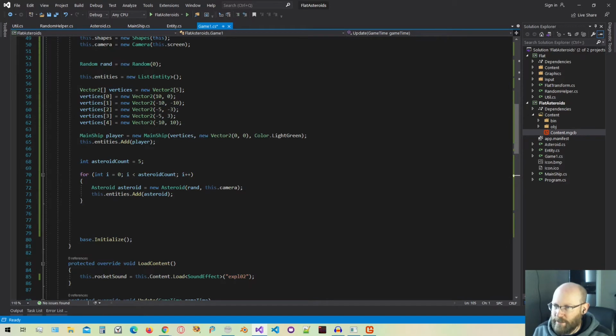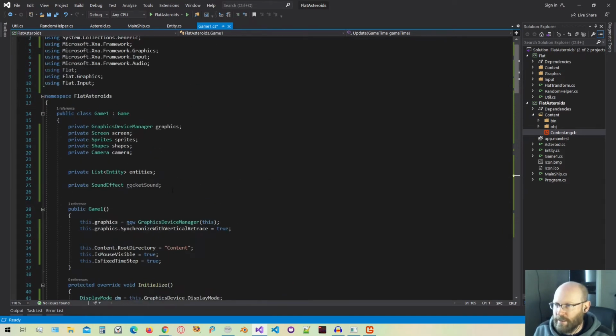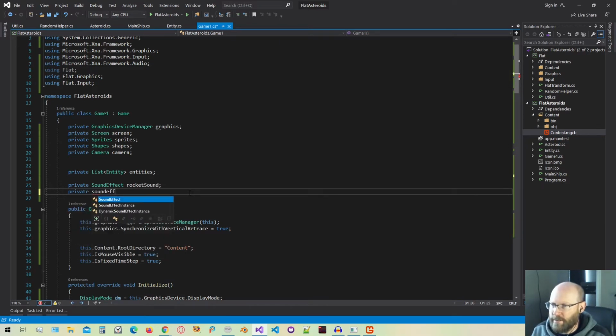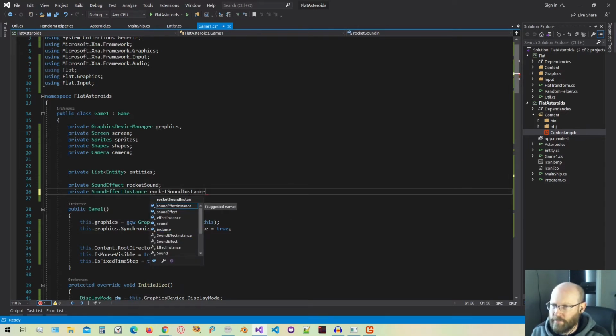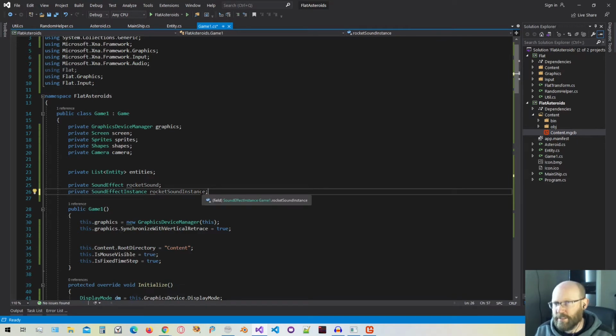For basically playing a sound, that's all you need, but we want to have more control over how we play the sound effect. In order to do that, we need to bring in a sound effect instance. I'm going to call that the rocket sound instance. And having an instance will just give us more control over whether we are playing or stopping the sound, pausing the sound. It gives us more options for what we want to do with the sound effect that we have.